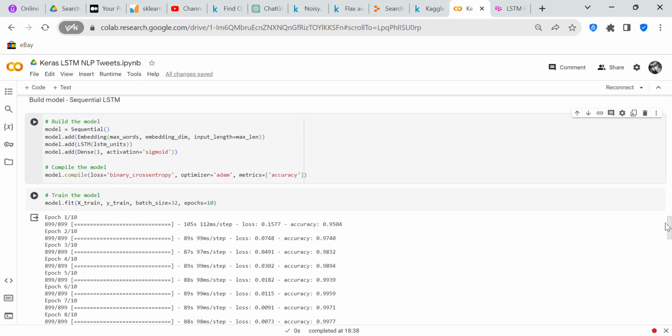Now, if you had more than 2 classes in your label, then it would be the number of classes and then softmax. But since I've only got 2 classes, I decided to make it 1 and sigmoid. And then we compile the model, and the loss is binary cross entropy. Optimizer is Adam, and metrics is accuracy.